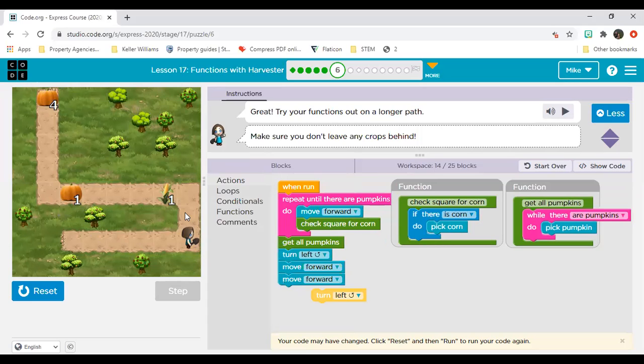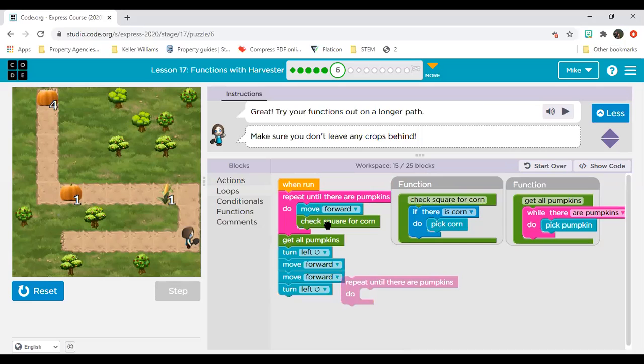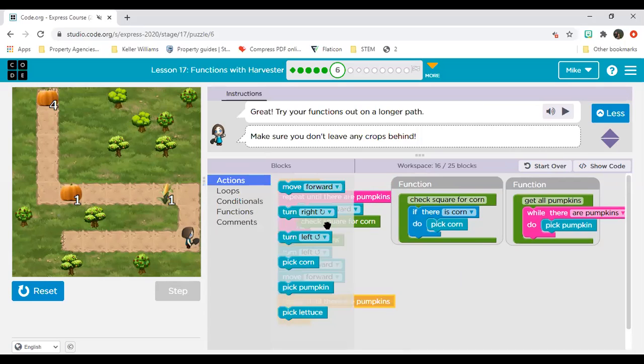This is all still code that Michael gave us yesterday. We just have to finish this last bit over here. So once we get to that corner over here, we turn left and we're going to do everything again. We're going to repeat until there are pumpkins, and we are going to move forward and check each square for corn. So let's go to our loops. Repeat until there are pumpkins. What am I going to repeat?